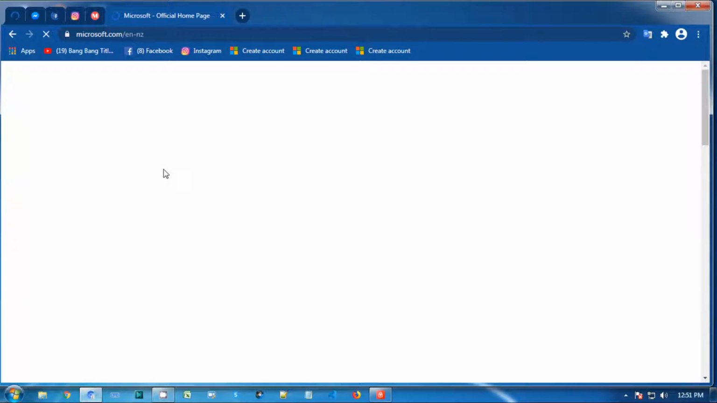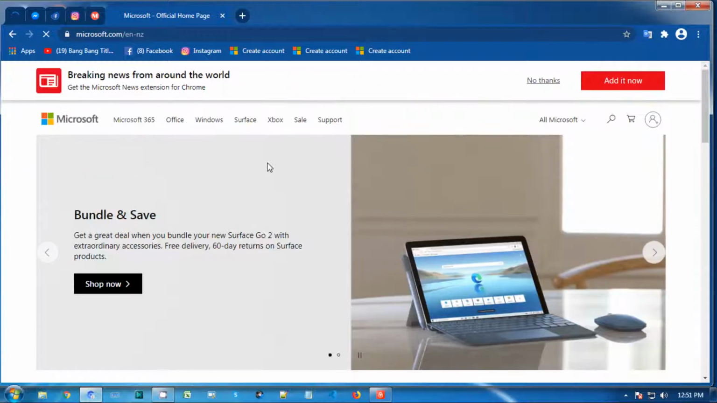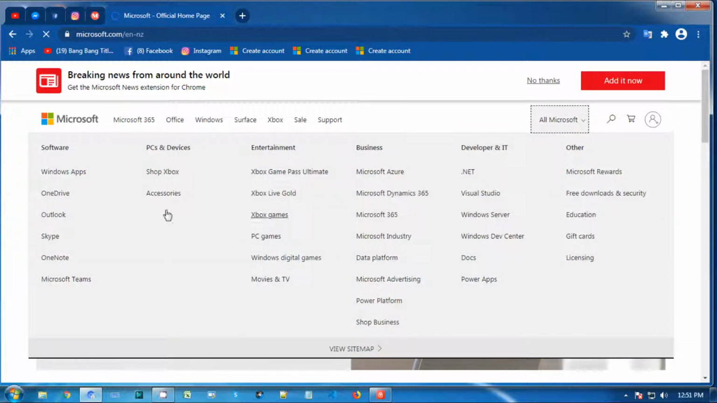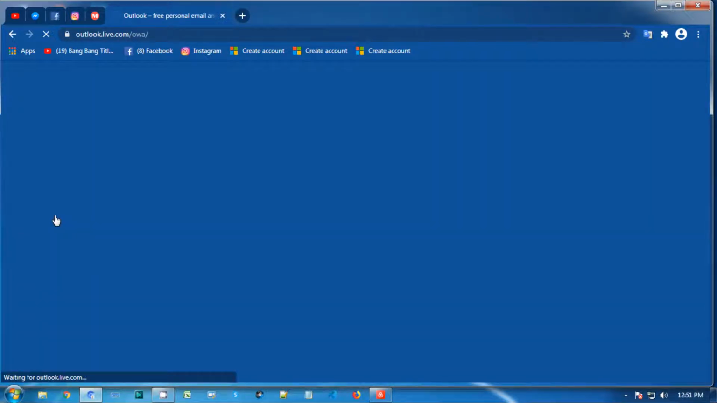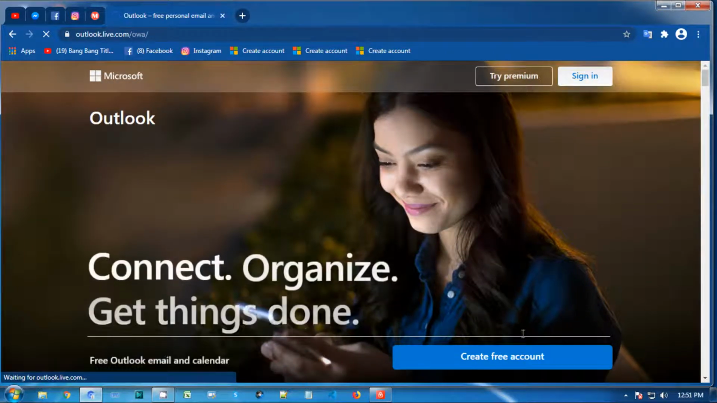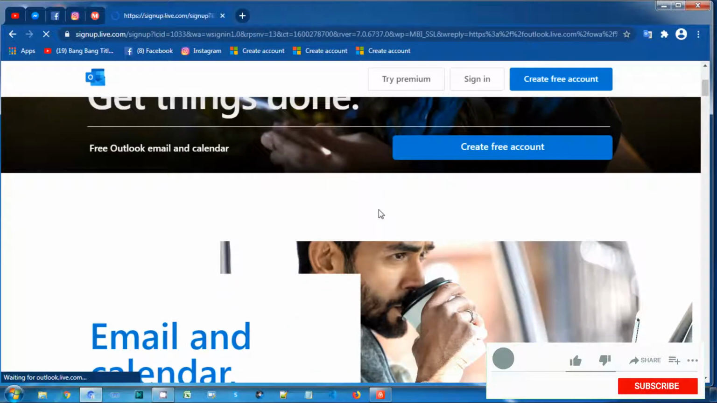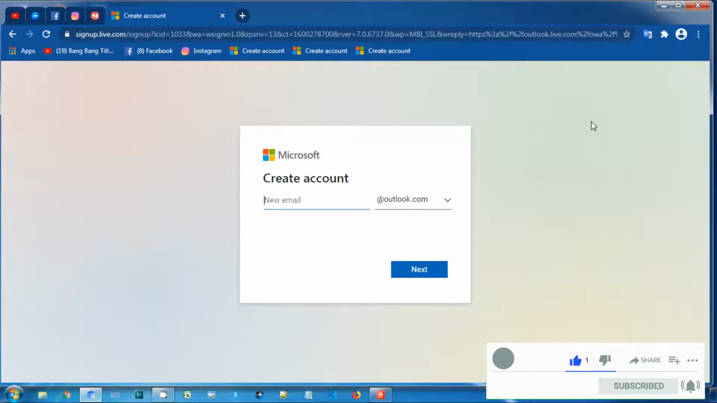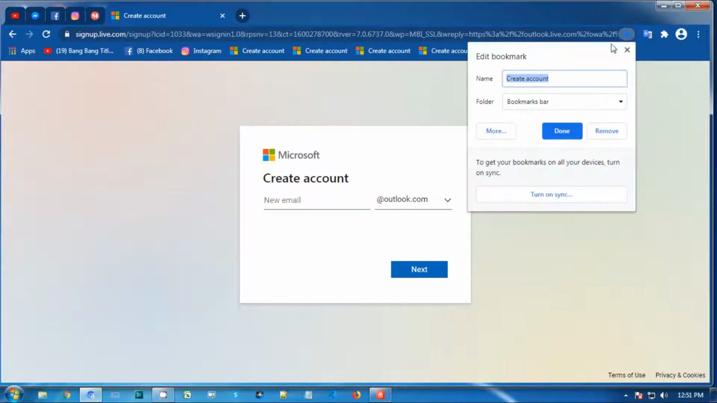So if you want to create more accounts, then we have to bookmark this. I will show you how to bookmark their link. First of all, we have to go to All Microsoft, then click here Outlook. Then create free account. It's totally free to use. If you want to bookmark this, then click here on that star. Then set this folder to bookmarks bar. Done.